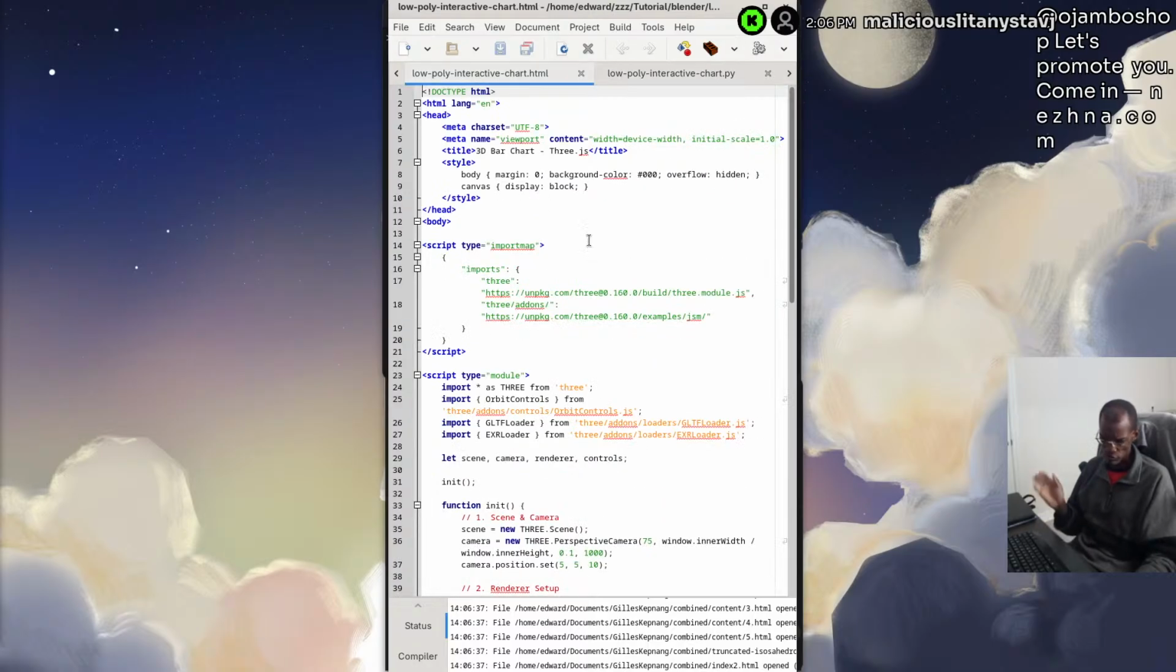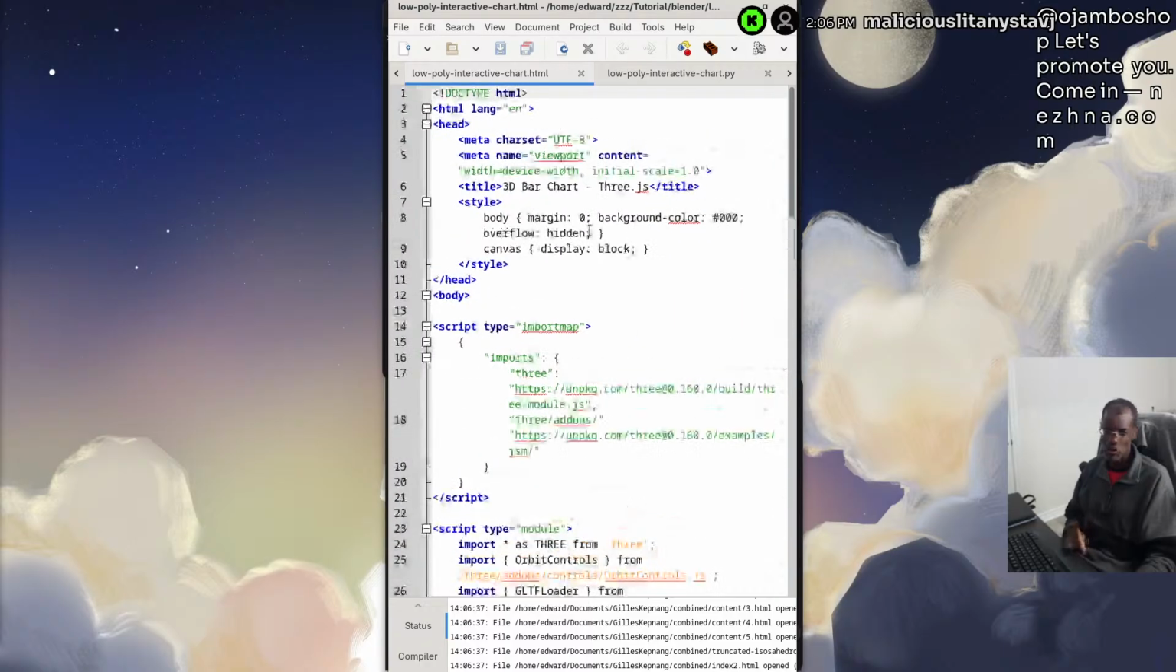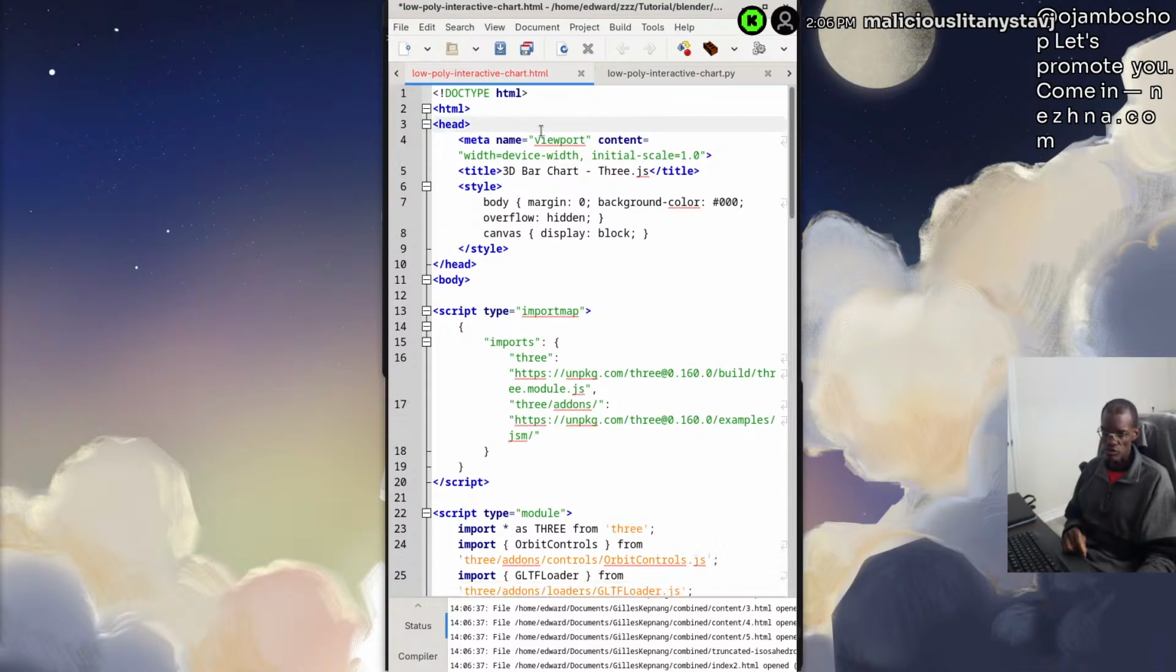And then for the HTML, let me zoom in as well. The usual HTML doctype. You don't need this, it's leftover. Actually, I don't even need UTF-8 as default, at least I'm on Linux here. The viewport, we set the initial scale to 1.0. And the title, 3D bar chart, obviously going to use ThreeJS.